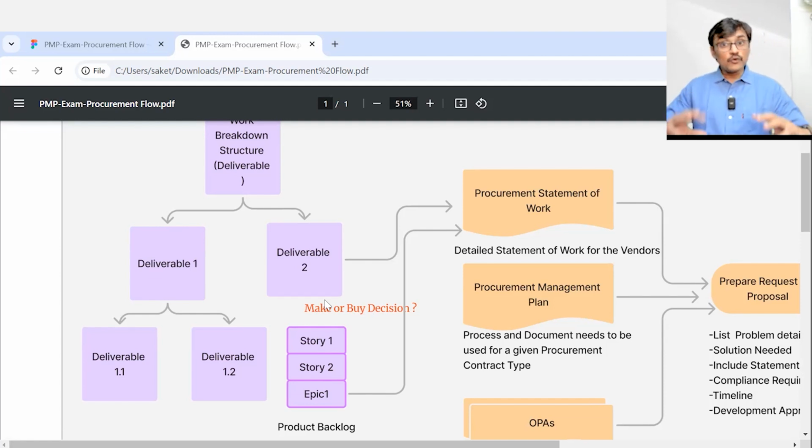From an exam perspective, focus on economic reasons, like where do we save money, where we can get things faster. In the practical world, there could be other parameters as well. Maybe the type of work is very difficult for your internal staff to do, so you want to get it from outside, or it may sometimes be difficult but you don't want to get it from outside because it has some IP attached to it. But based on various factors, you perform a make or buy decision.